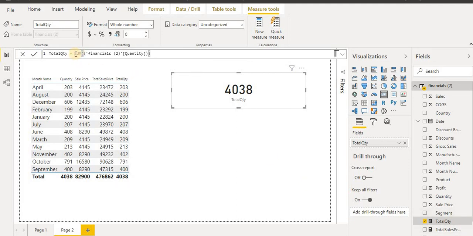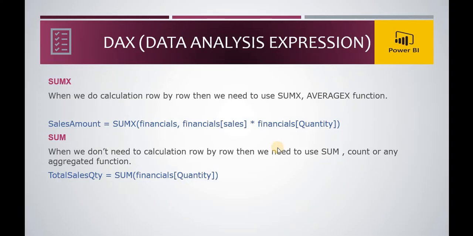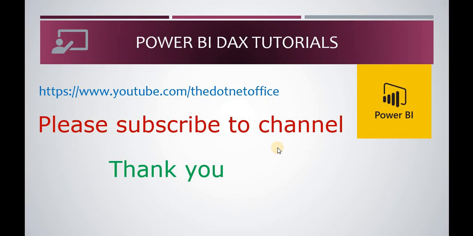If we want to do the calculation on a row by row basis, then we use the SUMX function, and if we do the calculation over the column, then we use this total quantity. And that is the only difference between the SUM and SUMX functions in Power BI.